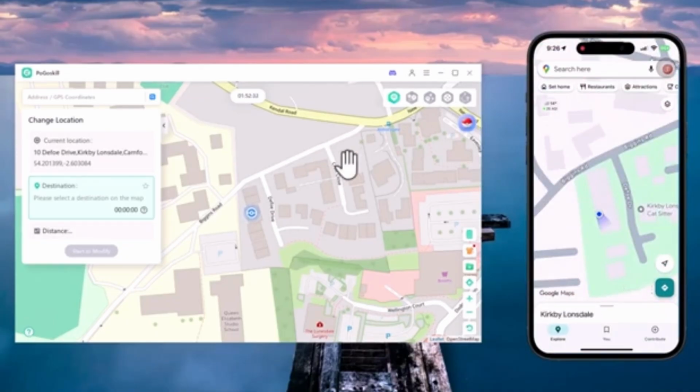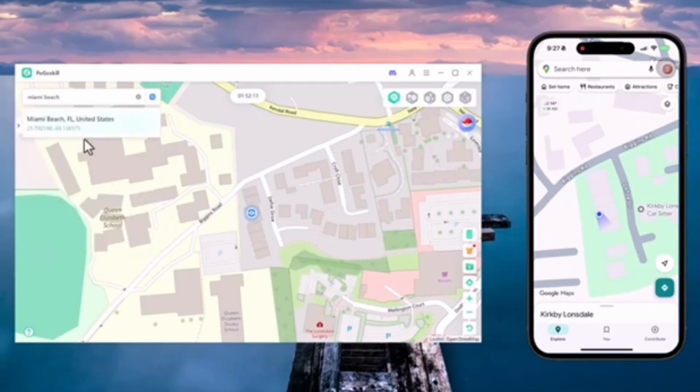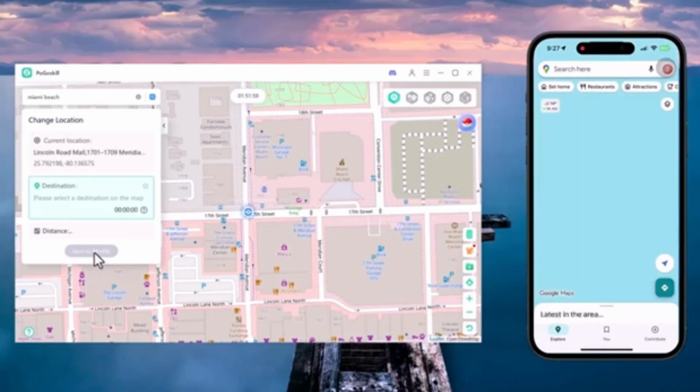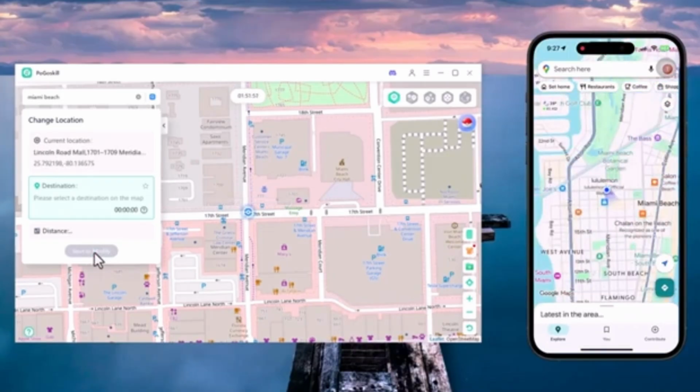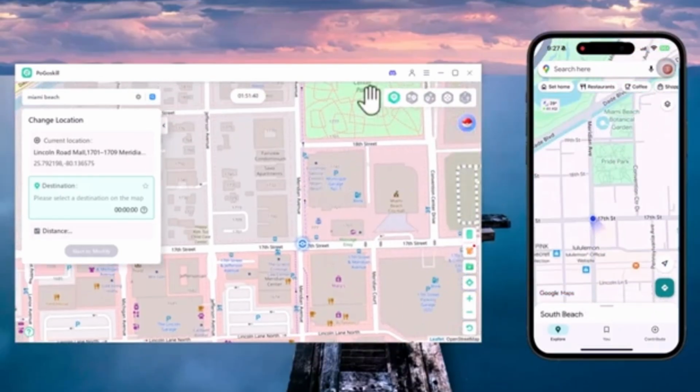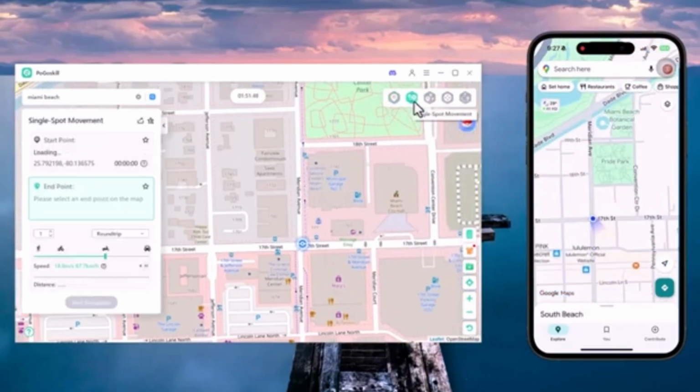Here you can type any location name, full address, or even exact latitude and longitude to quickly jump to that place on the map. On the right side, you will see a few helpful options to control your map and location. First, change location, single spot movement. Next, we have multi spot movement, joystick movement, and finally, there is jump teleport.